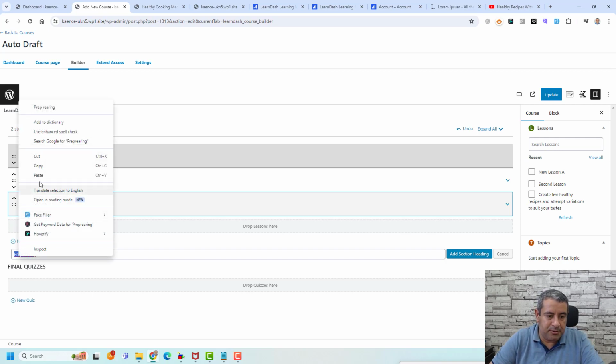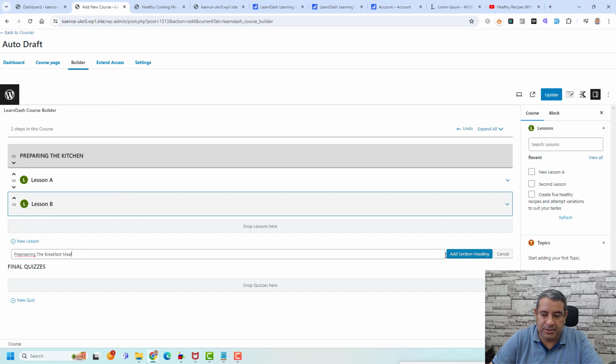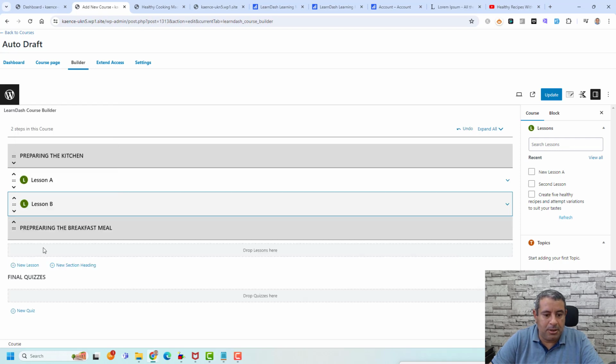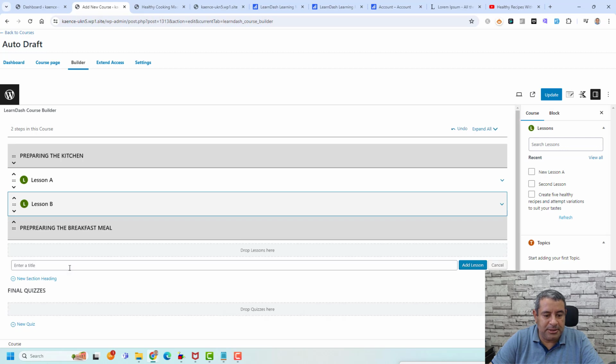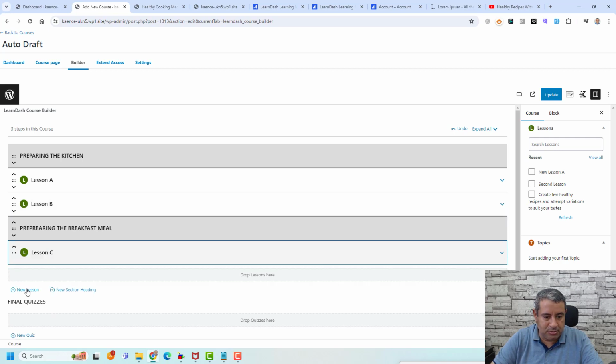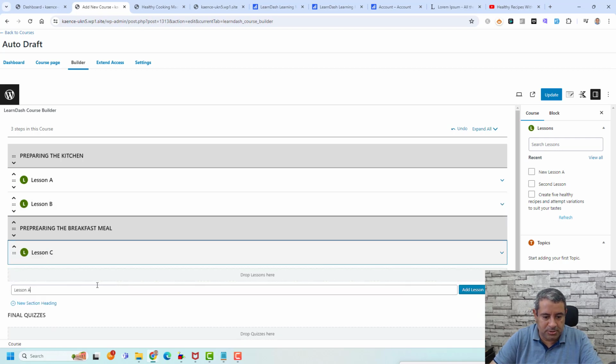let's fix this error. It looks nice. Let's add a section and let's add a lesson. Let's say lesson C, and let's add another lesson and let's call this lesson D, and let's add a lesson.